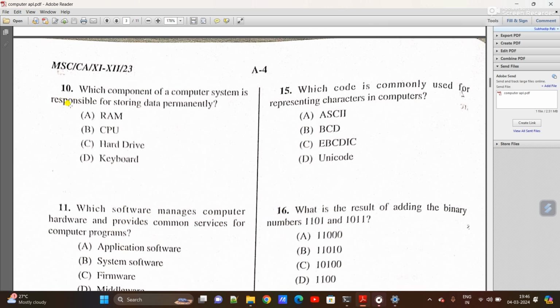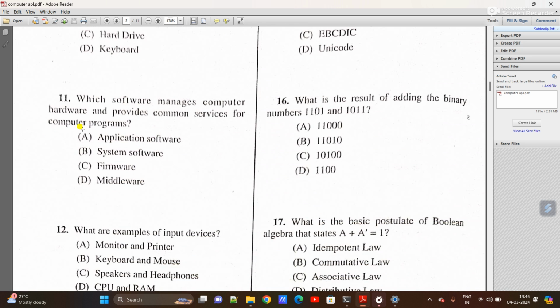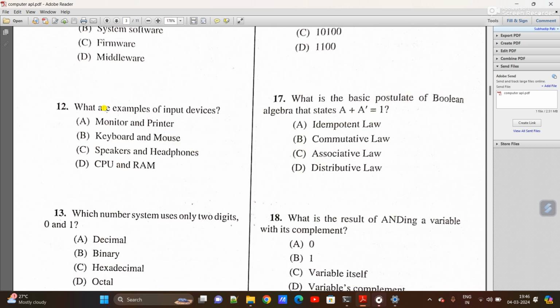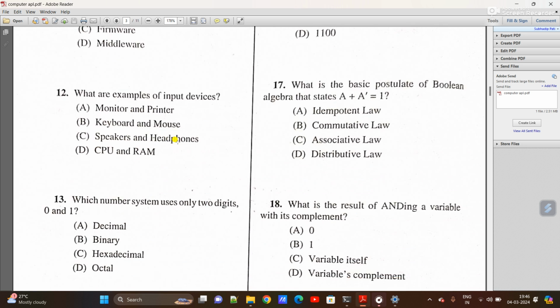10, which component of a computer system is responsible for storing data permanently? Hard drive. Option C. 11, which software manages computer hardware and provides common services for computer programs? Option B, system software. 12, what are examples of input devices? Option B, keyboard and mouse.